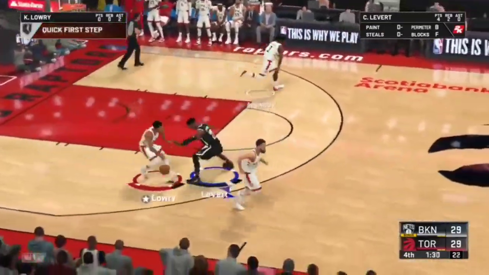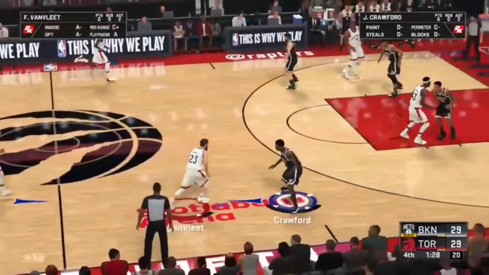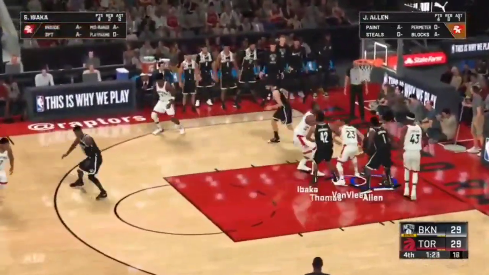Anunoby inbounds the ball to Lowry. Lowry now brings it up the court. Got it by LeVert. Now gets to the head of Van Vliet. Van Vliet drives it in. Dumps it off to Ibaka. Ibaka now goes for the layup shot. It won't go. Rebounded by Jared Allen.